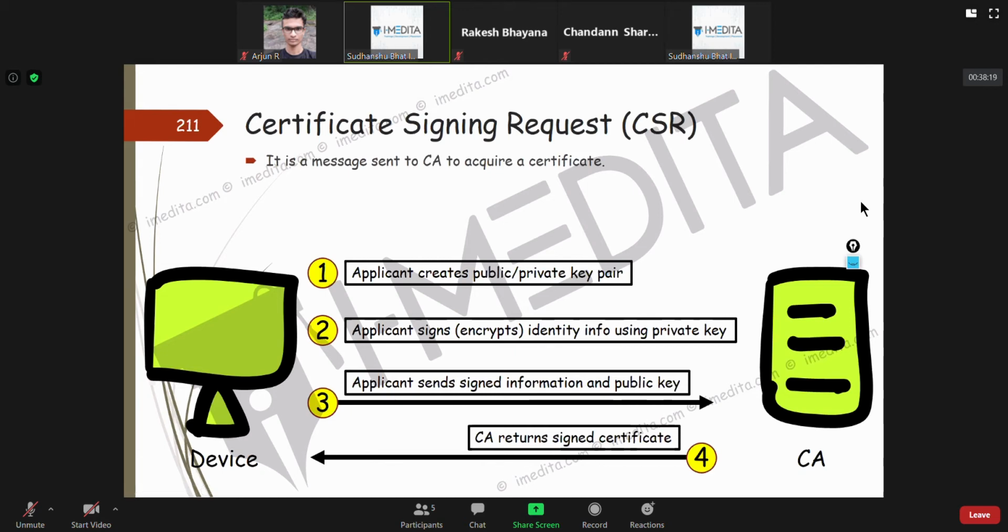Now in here, notice your private key never leaves this device. And basically, this is how your device becomes part of PKI, public key infrastructure, or the chain of trust.